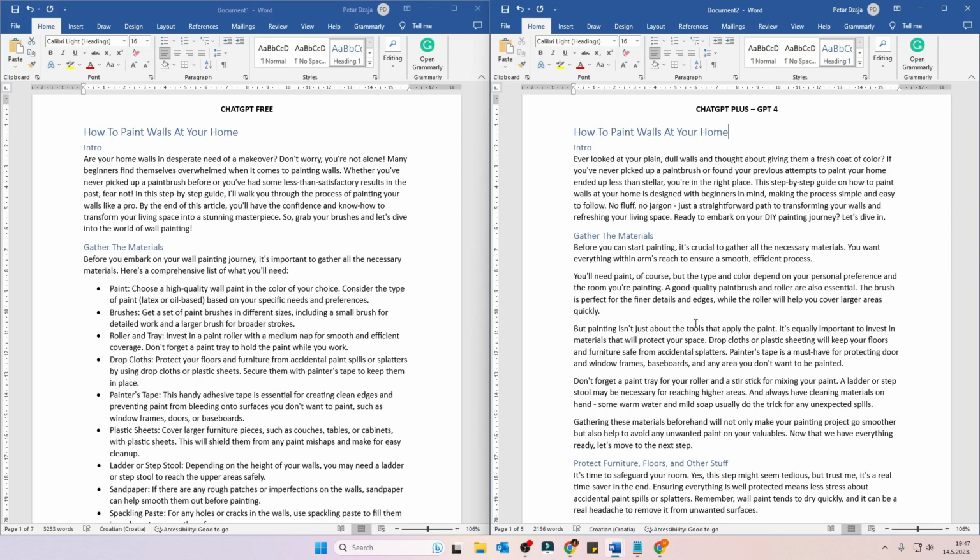I'll also grab a piece of paper and for each section I will write, I will give points to either ChatGPT free or ChatGPT Plus, so in the end I can announce a winner. For me, GPT-4 has a better output because it's more like human touch.